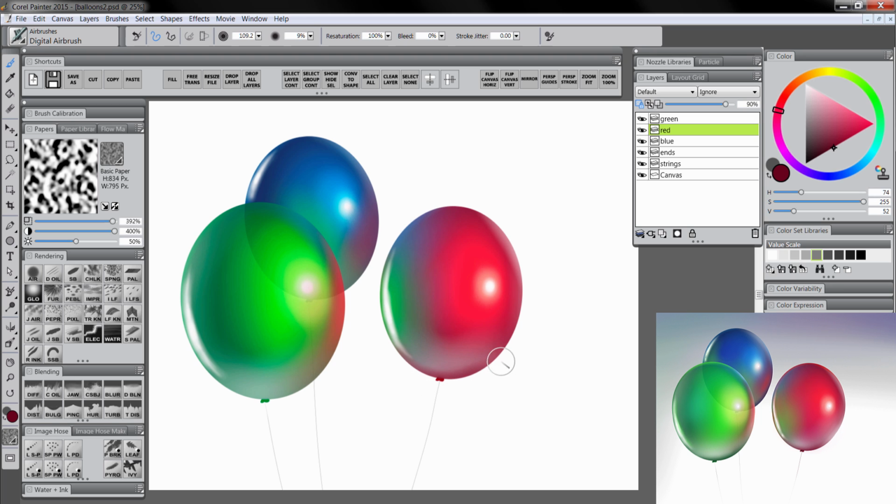Now I'm going to add a little bit of darkness on the underside of each of the balloons, because that's kind of where the shadow would be. I'm going to go to the ends layer, and I'm going to darken those so it looks like the balloon's casting a little bit of shadow on the ends.